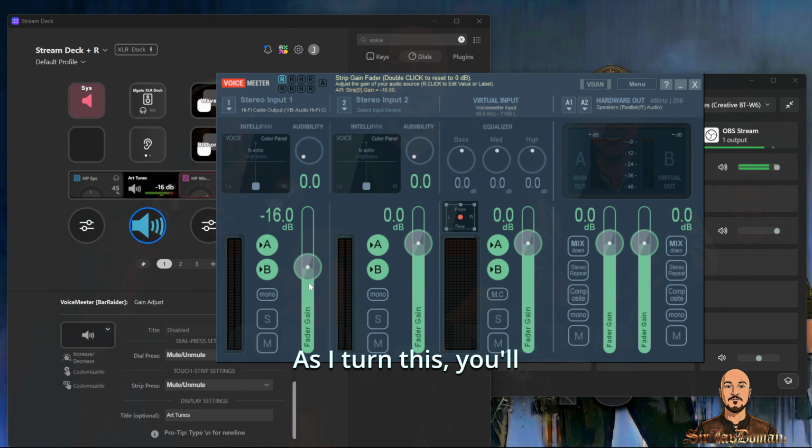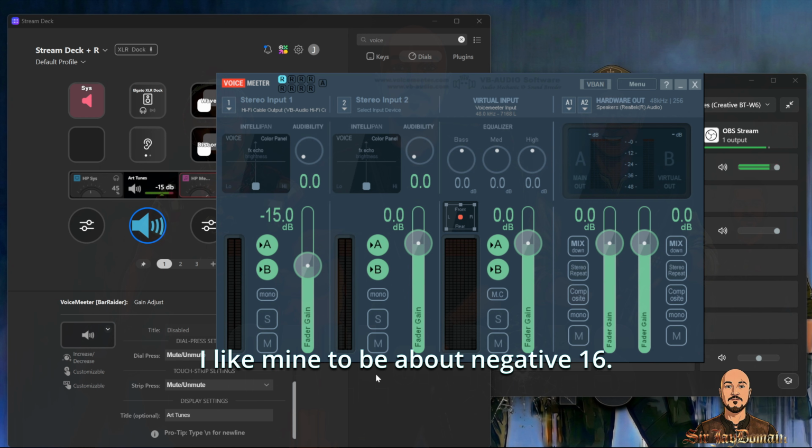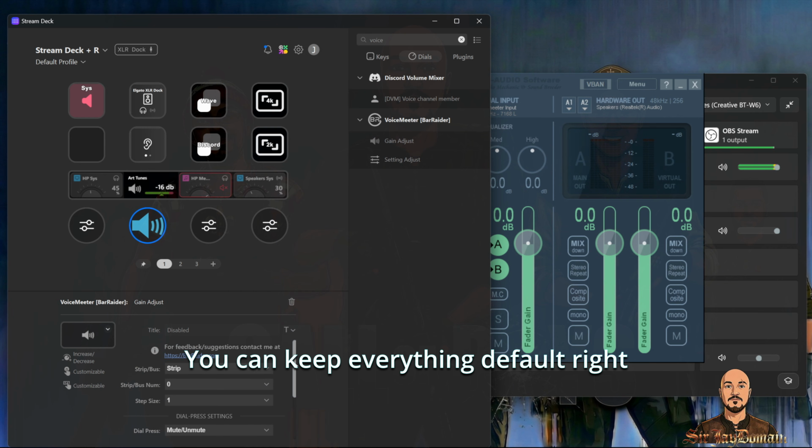Bring up VoiceMeeter, and as I turn this, you'll see this goes up and down. It controls the in-game audio. I like mine to be about -16. You can keep everything default right here.